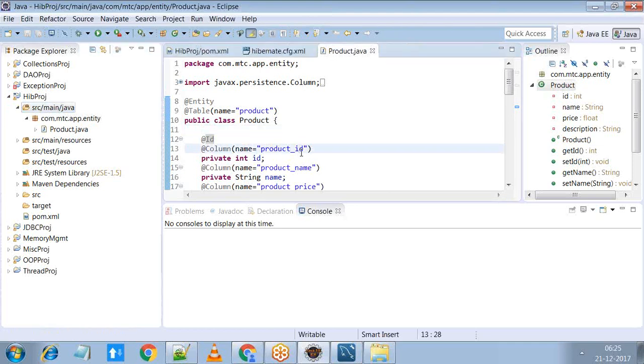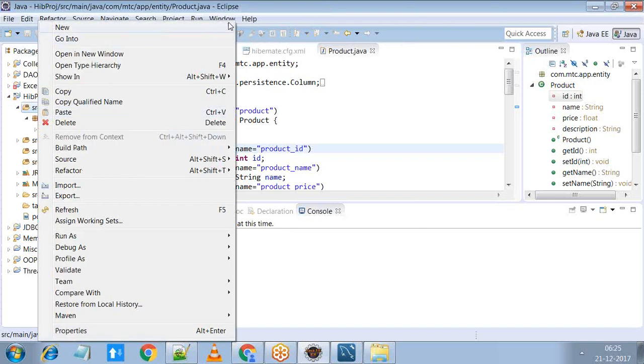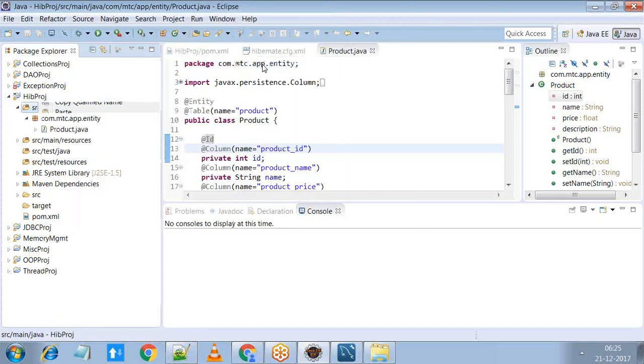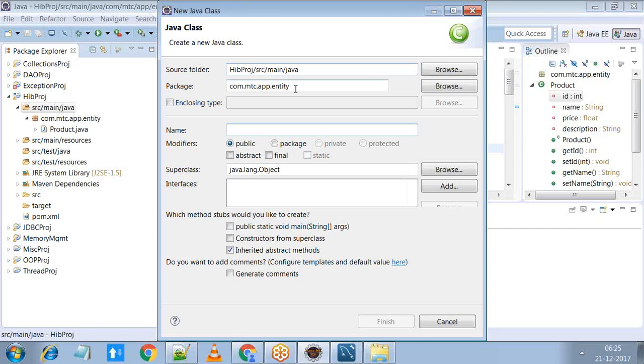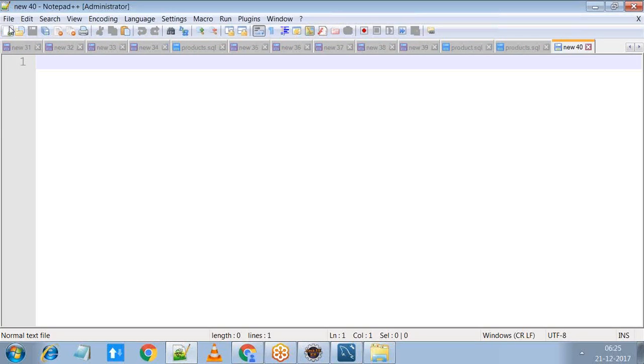Now we have the table, we have the mappings. Now let's try to interact with the database server. So how are we going to do that? First of all, you need a session. Am I right? You need a session. So what is a session? You saw that. What is a session actually?